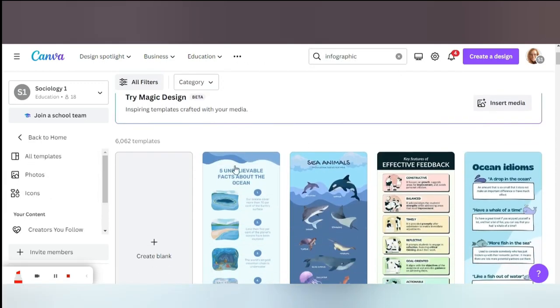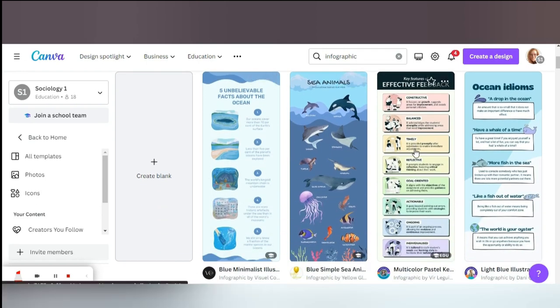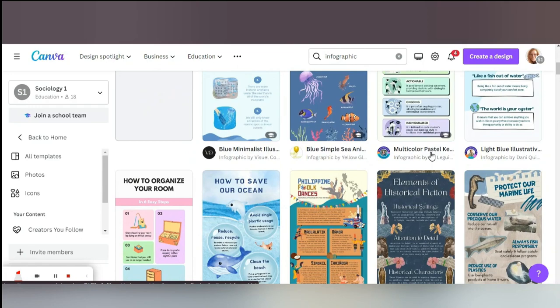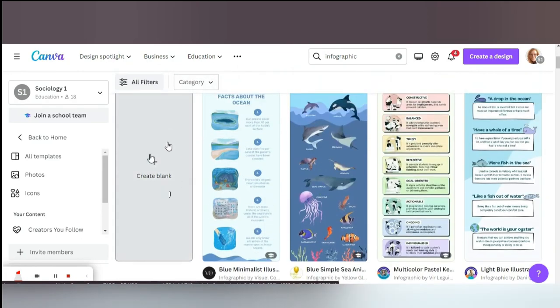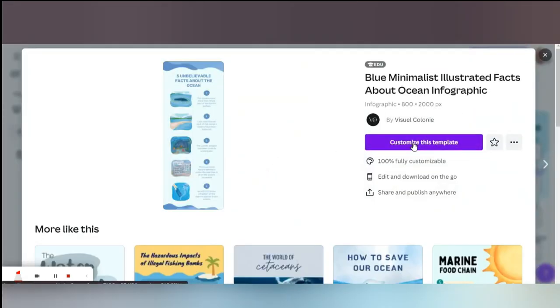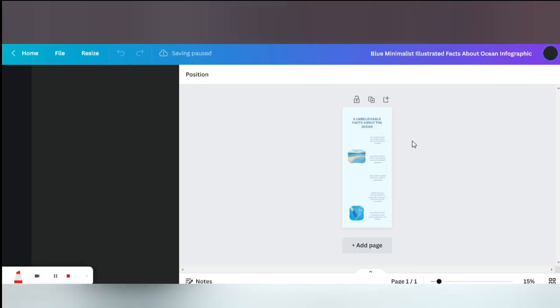And it will give me all kinds of templates that I can use. So I can look at themes if I want to, or I can create my own, and it already gives me a good size about it. So I click on this one about oceans, it'll say customize this template. I can favorite it. I can share it with other people.